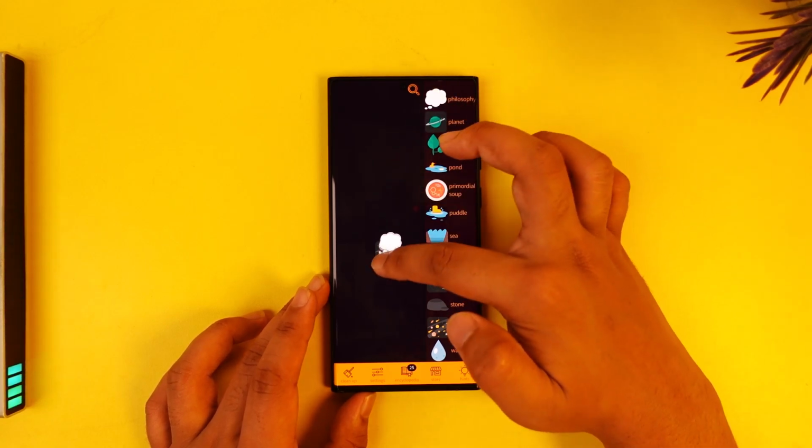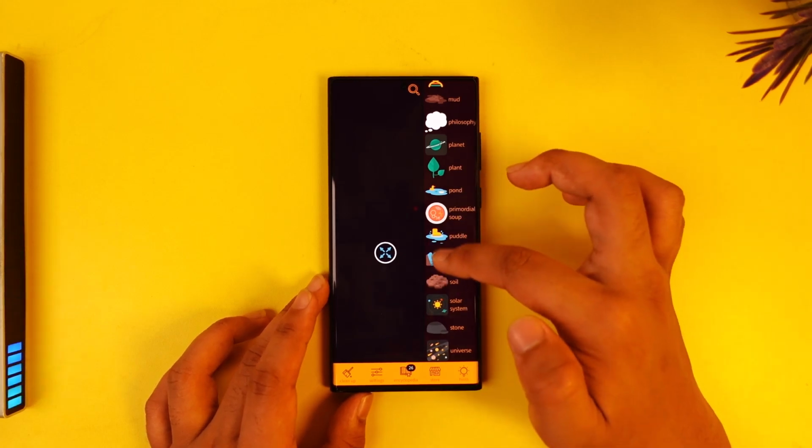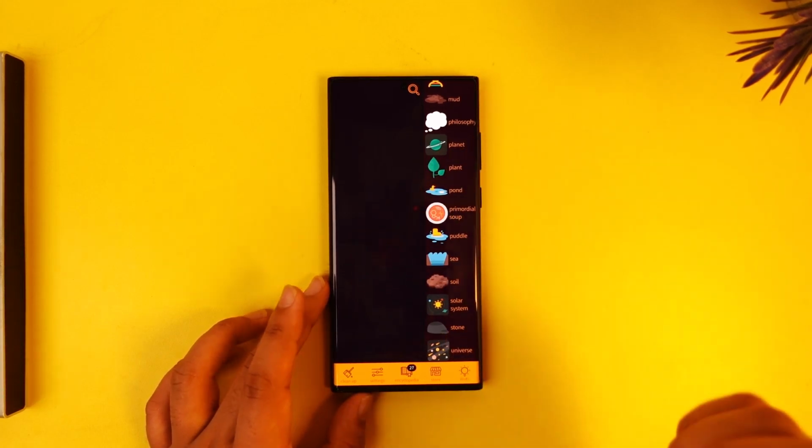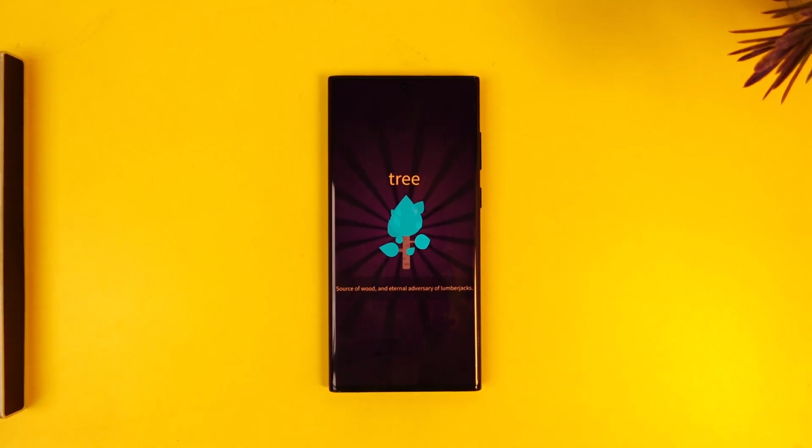Once we have universe, we will add philosophy to universe to create big, and once we have created big, we will simply combine the plant to it, and just like that we have our tree. This way you will be able to make tree in Little Alchemy 2.